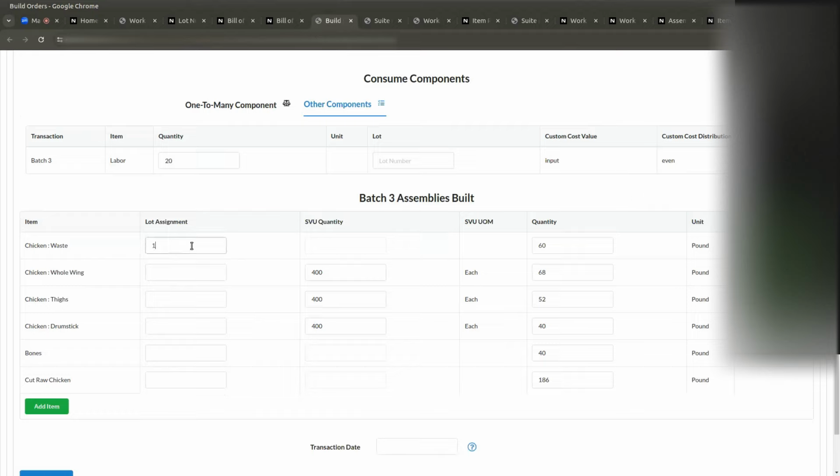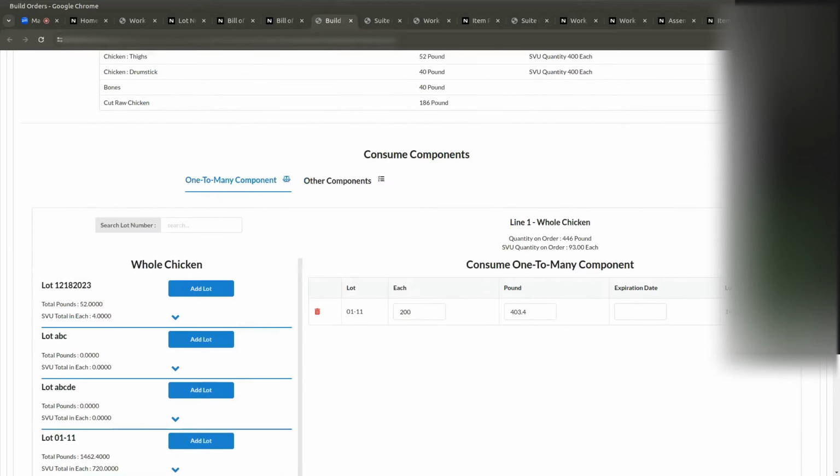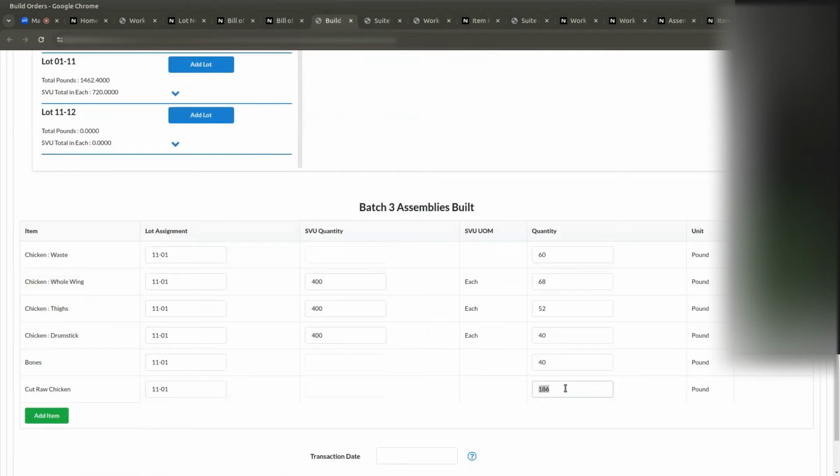I'll come in here and we can assign some lots, and I'll show off what happens with assembly builds and with our labor charge item. So again, I'm capturing the actuals here. 403.4 was what I consumed. Nobody's perfect. So this is 190.4. Let's say we got 37 pounds of bones. Maybe chicken wings were 41.5. Maybe some wings didn't come through, or they were just bad, so they went into waste or whatever. You get my point here. We're finalizing what the actual output of this product was.